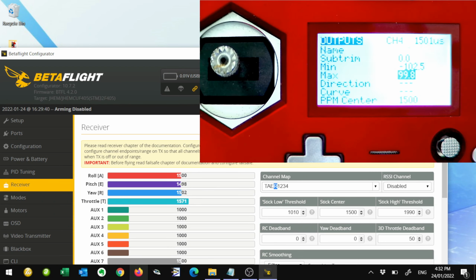Okay, next thing we want to do is set the midpoint. So we've got the stick in the center there, and the midpoint, if we look at the transmitter, we come up here to sub trim. Now this one here is bouncing between 1500, 1502. So if we just bring the sub trim down 0.2, I'll keep on going down so you can see it change there. If we look at it here in Betaflight.